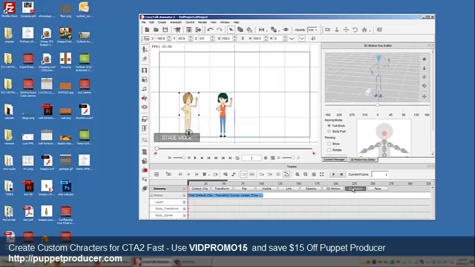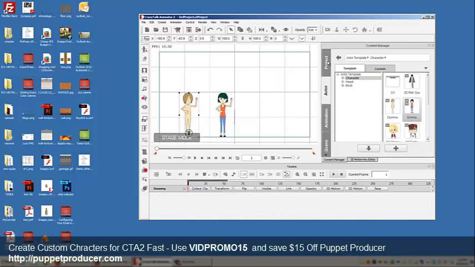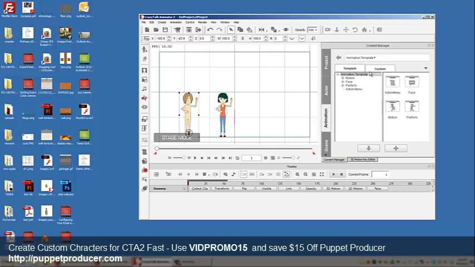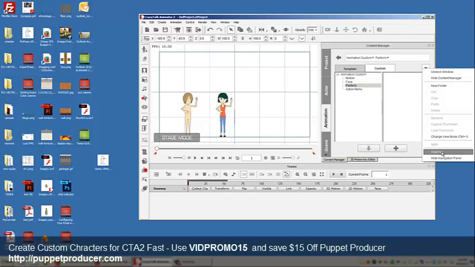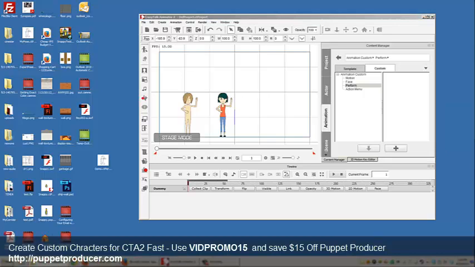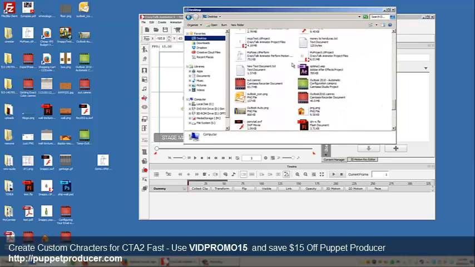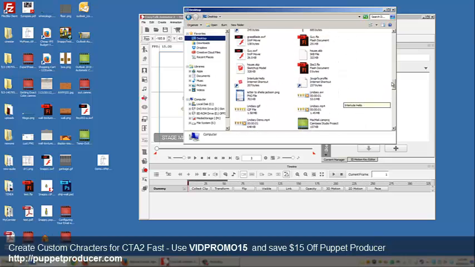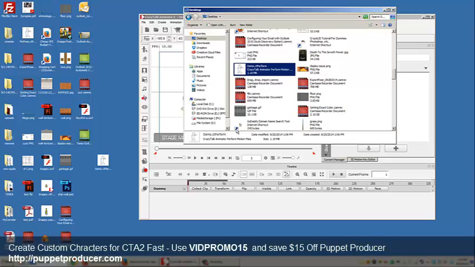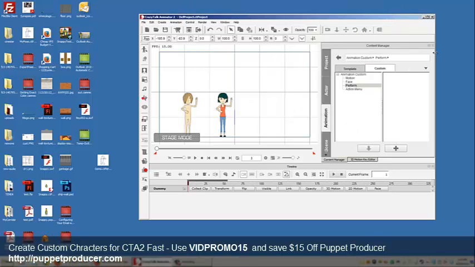Now you can also go to your content manager, go to animation, and select custom. Let's see, perform, I don't have anything here. So you can select that character and add it there. I believe you may be able to, no, you can't drag and drop. Let's see what this does. Find file. I think you may be able to pull it off this way. Let's see, demo. There it is. Oh, that just lets you find the file. Never mind.